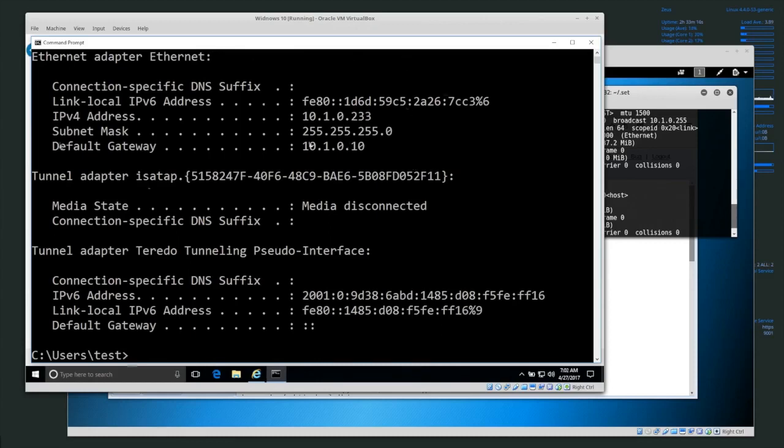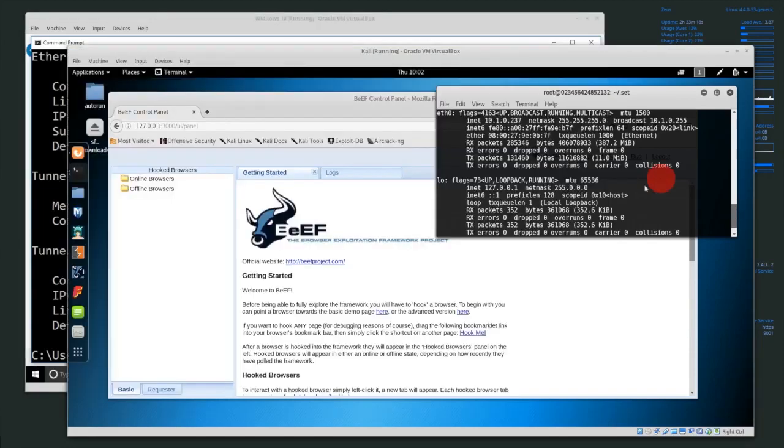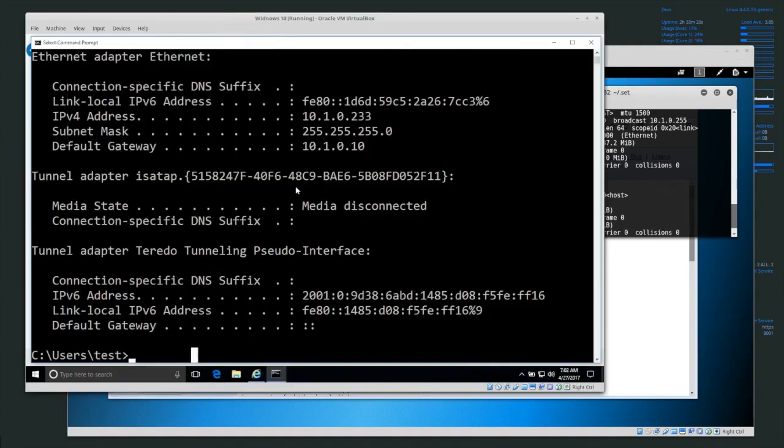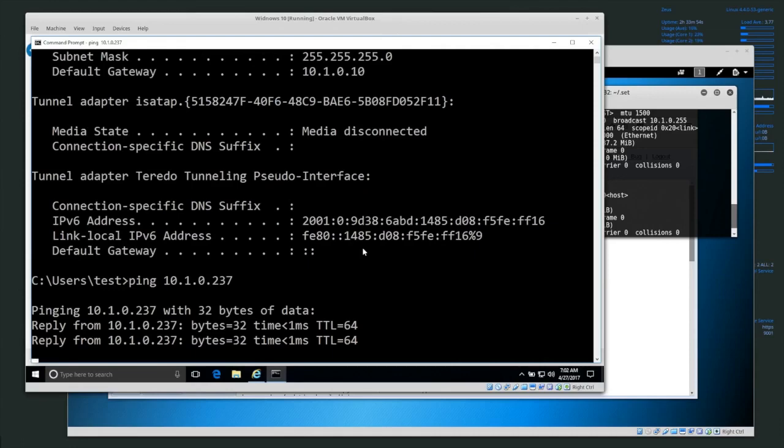Now, to be able to do a lot of these attacks, the victim's computer has to be able to connect back to the attacker's computer. So I need the victim's computer to be able to connect to 10.10.10.237. So inside the Windows computer, I'm going to ping 10.10.10.237. What ping will do is send traffic to the computer at 10.10.10.237, which is a unique identifier for this computer. And if I can ping it, then that means we can communicate both ways.